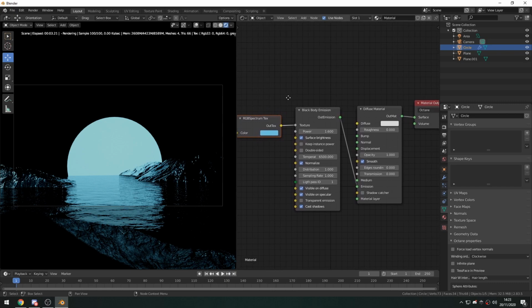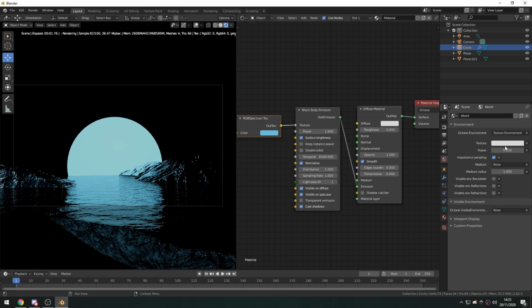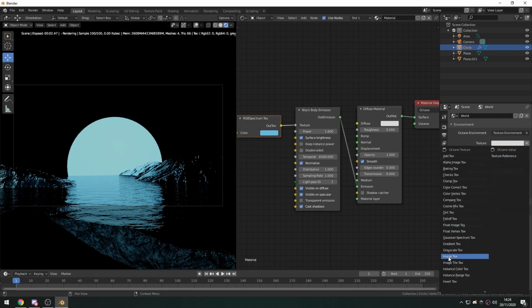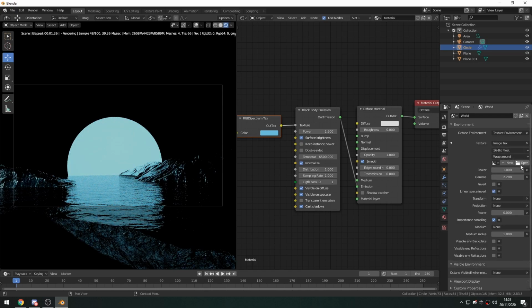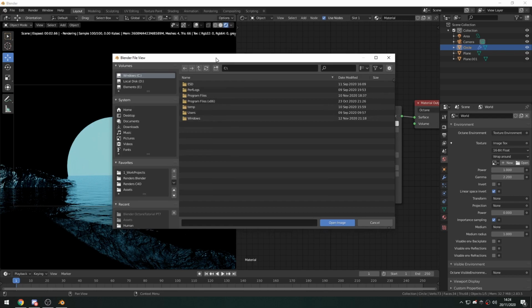Maybe we want to add some stars to this. So let's click on our world here, and instead of a daylight environment, we're going to take a texture environment, and the texture right here is not going to be an RGB spectrum. This is going to be an image texture. So click on image texture and open. And I'll just open my star texture and I'll be right back.